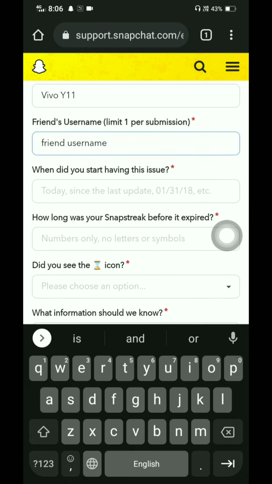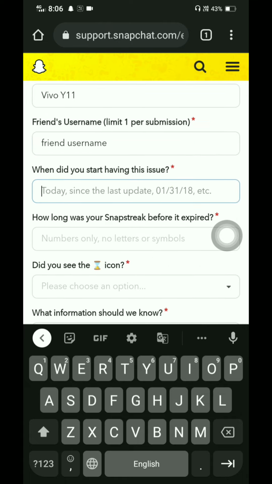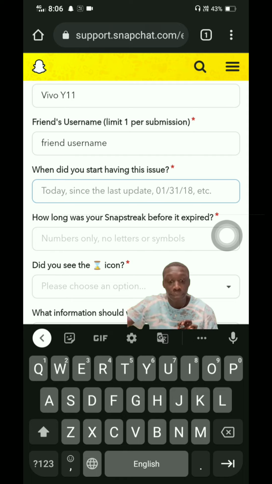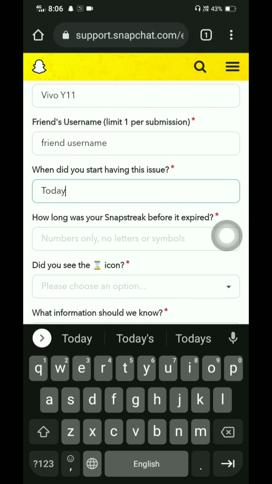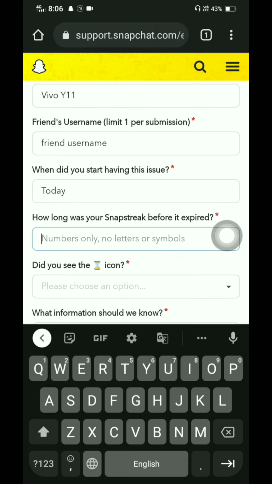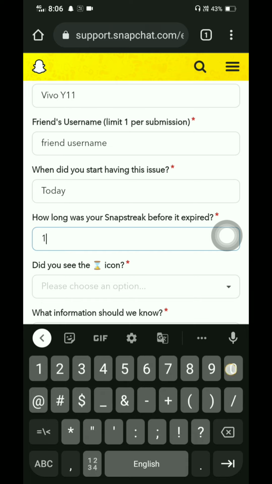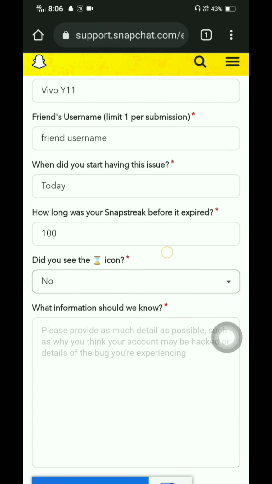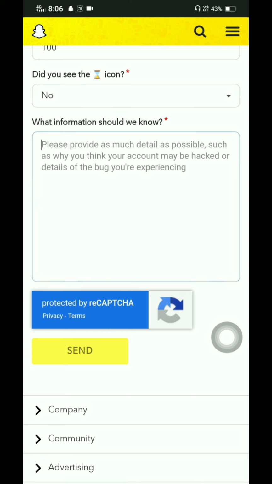After typing friend's username, here you can observe when did you start having this issue. Like if you observe there is a disappearance in snapstreak today morning, you can write today in that section, or if you observe the disappearance in snapstreak on some particular date, you can also type the date in the following order. Like I am typing today. And how long was your snapstreak before it expired? Let us say like 50 or 100. And did you see the glass icon? Here you need to be very careful. You need to select no.